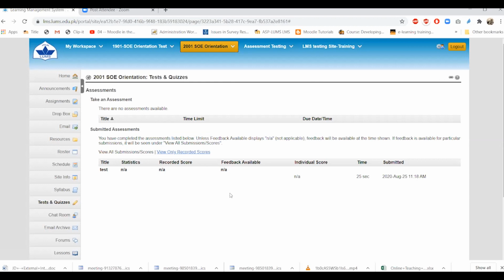If your instructor has opted to share the feedback immediately, you'll be able to see your scores here. Since your instructor has not opted for this option, you are not able to see the grades here. Once your instructor wants your grades to be displayed, you can see your grades here. So this is how tests and quizzes work.